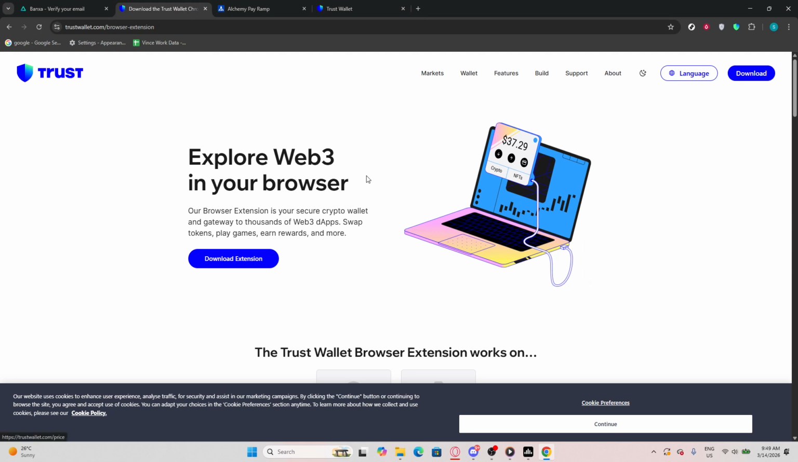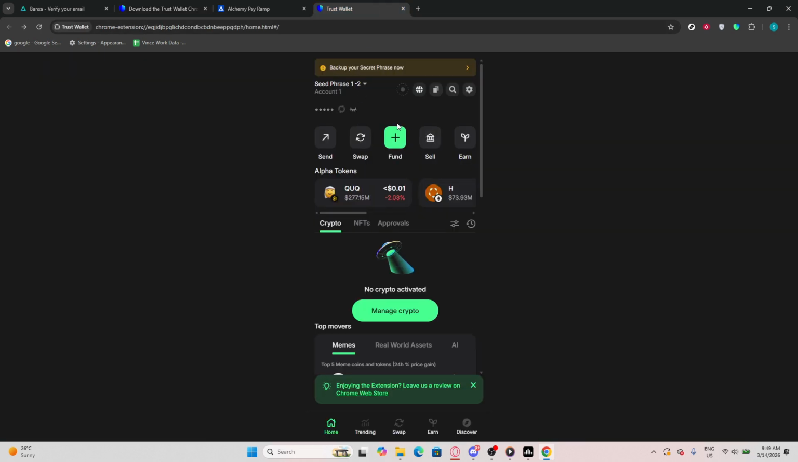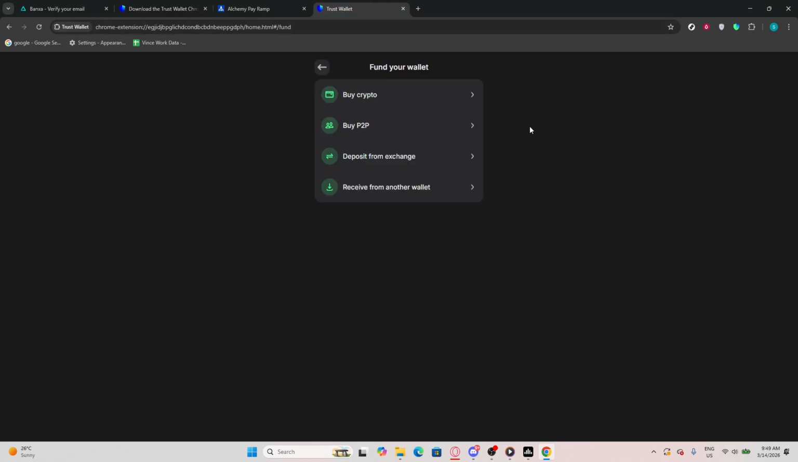Once you are on the Trust Wallet interface, locate and click on the option labeled Fund. This action will direct you to the funding options available within the wallet. You should see a list of choices for funding your wallet, which is essential for buying cryptocurrency.